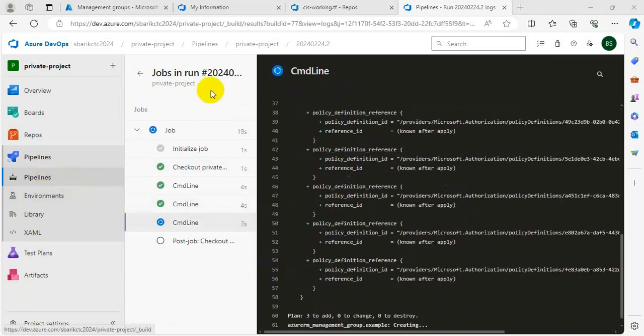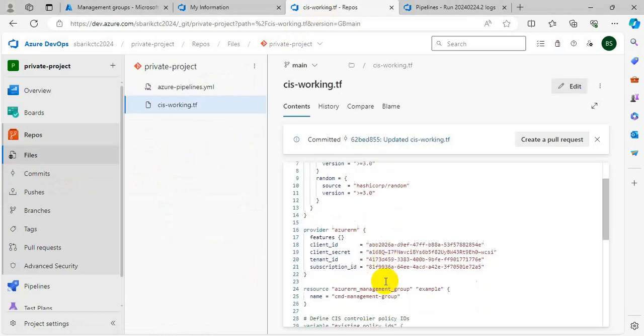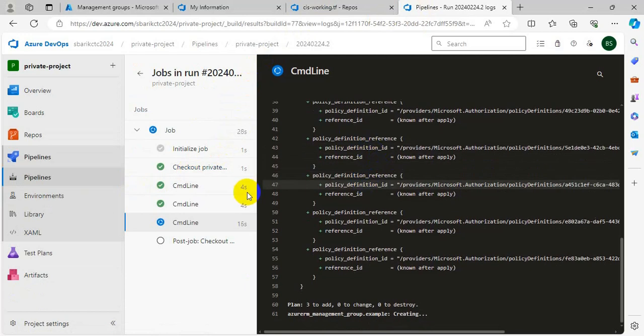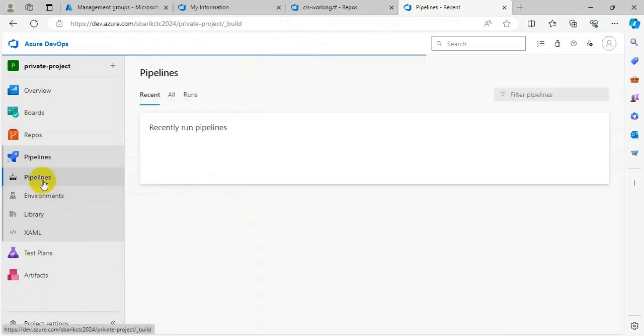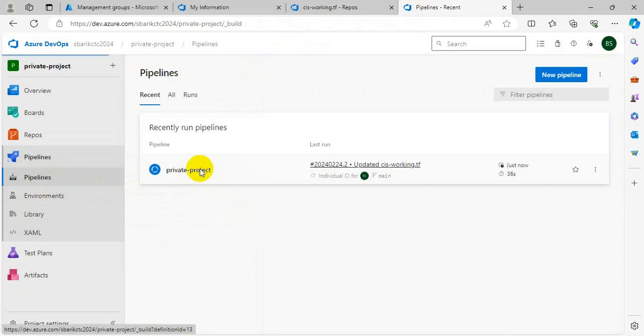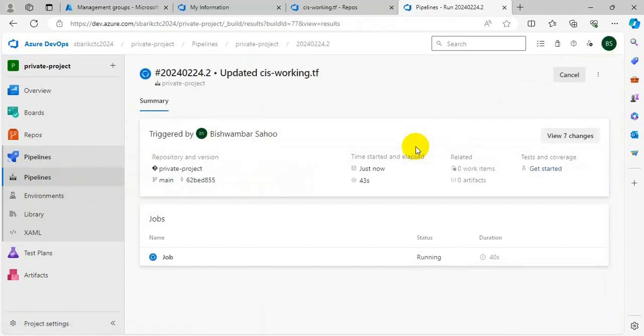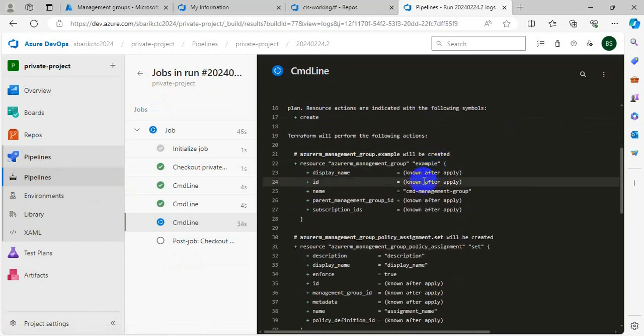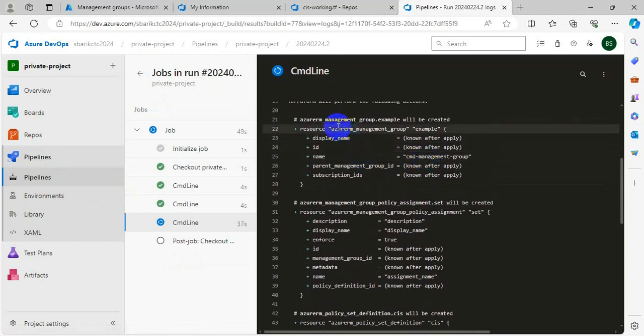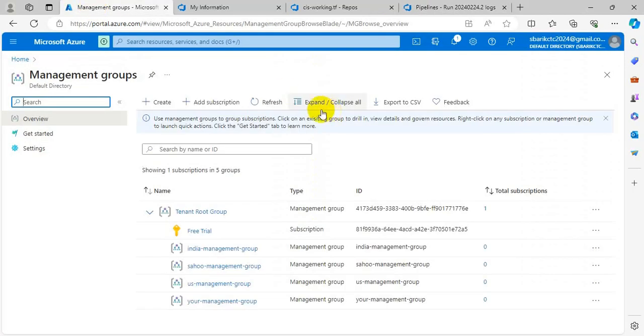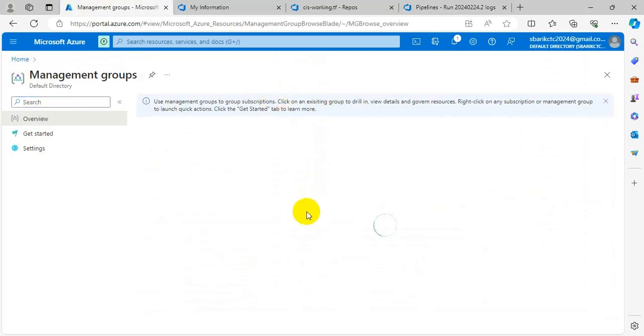I pasted it here, then I save it. You can see I added these parameters, and after that when I execute it to deploy the Terraform code, it's working fine, because earlier it was failing due to the authentication problem. If you see my pipeline now, it's working smoothly. It is creating the set definition, and the management group is also created. If I go to the management groups and refresh, I will get that management group.